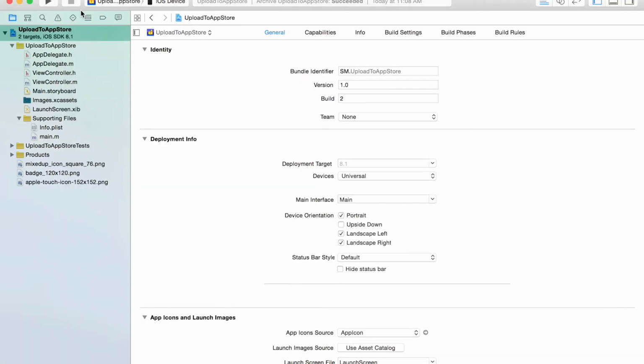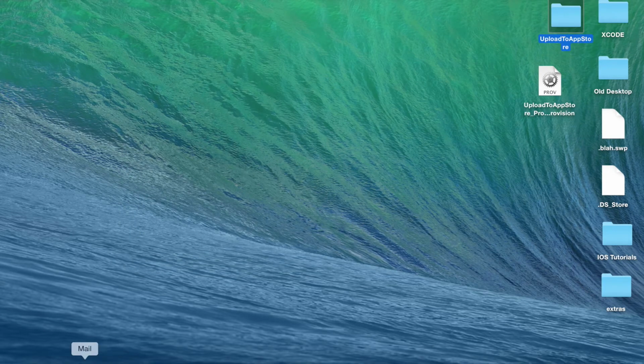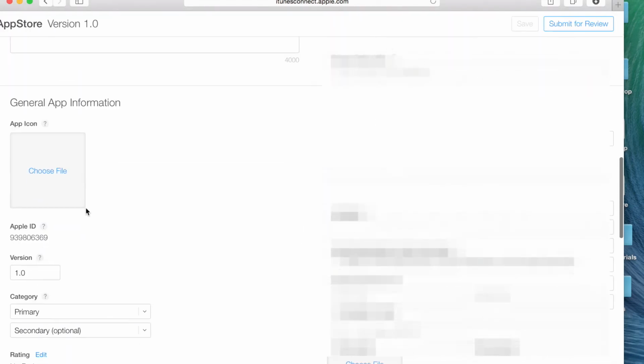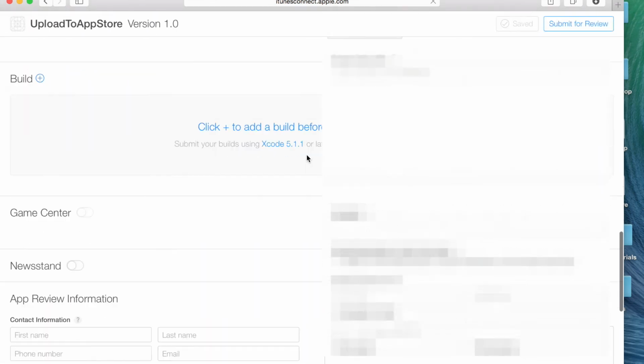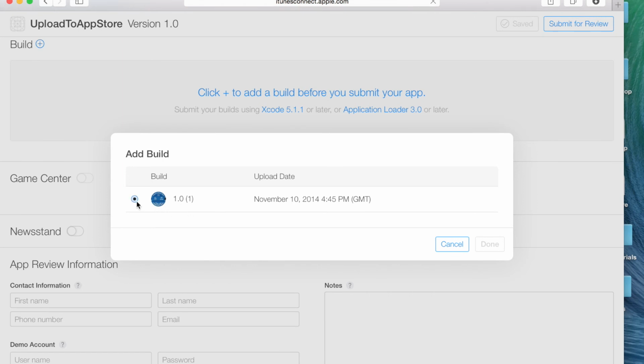Now we're going to go back to iTunes Connect. And you're going to select where the build is, and you're going to click plus to add a new build, and you're just going to select the one you uploaded. And that's pretty much it for what we're going to cover.